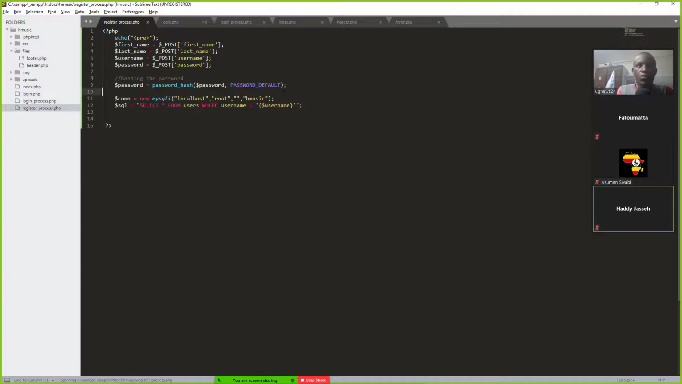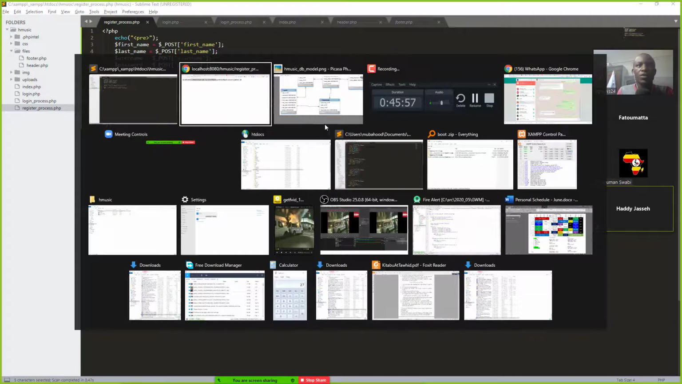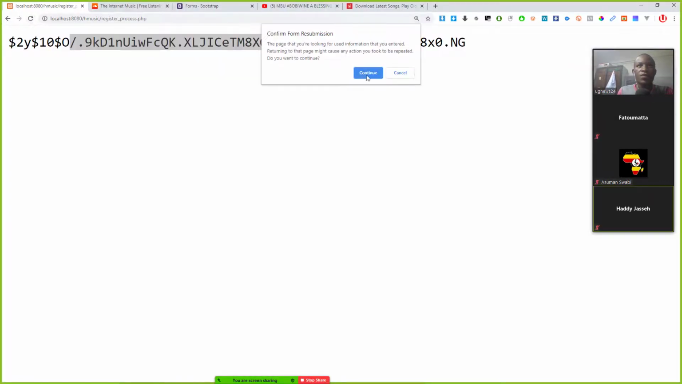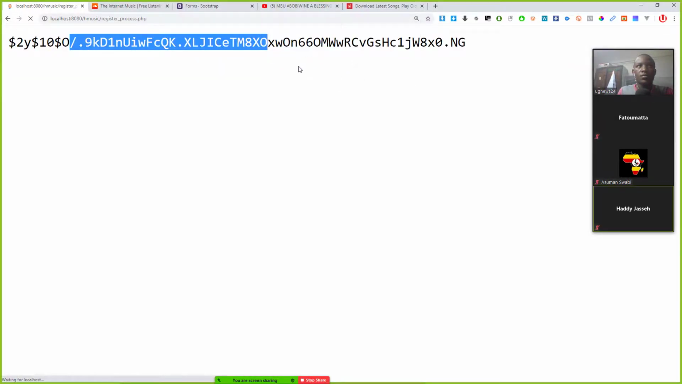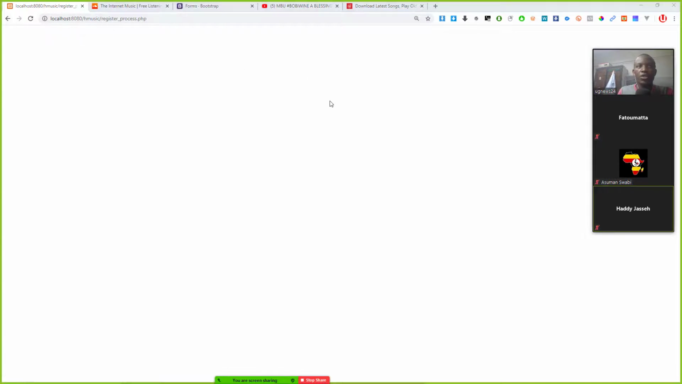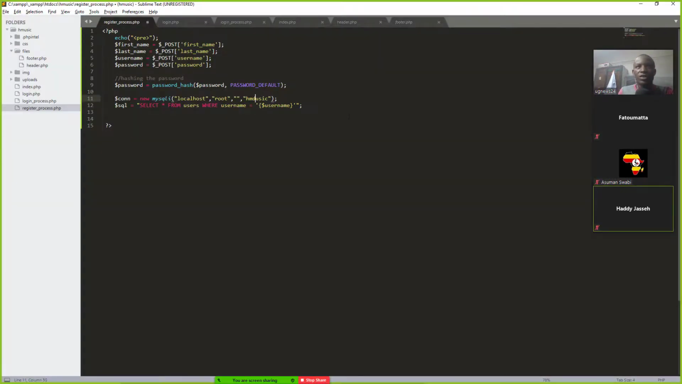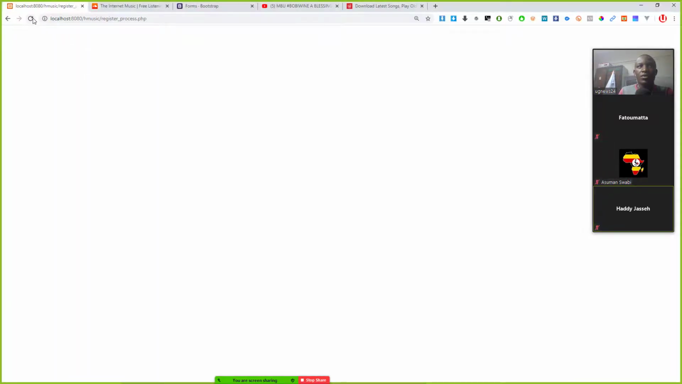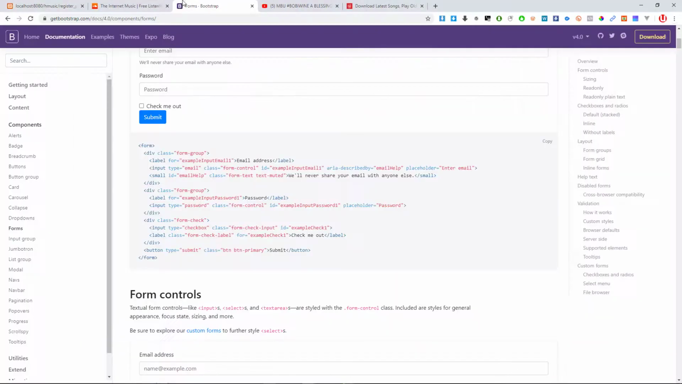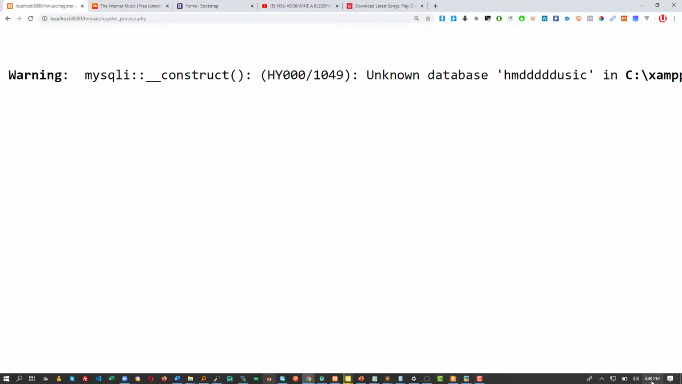I hope this connection is okay. If I refresh and I don't see any error, I'll know the connection is okay. So if I refresh, no error, the connection is okay. Otherwise, if I try to change and put the wrong database like this, then it will throw what? An error.